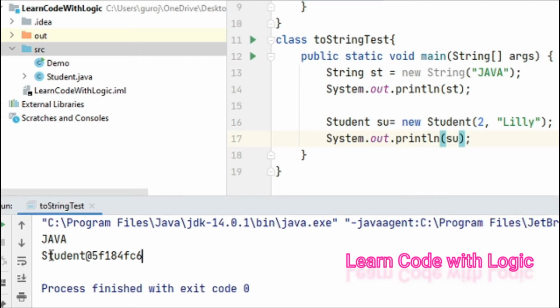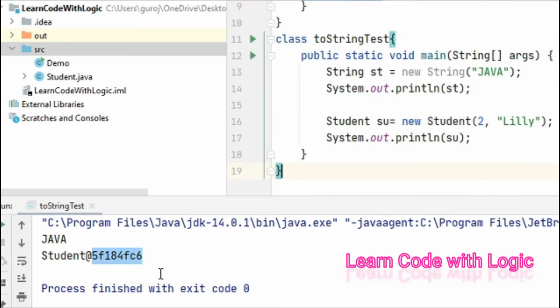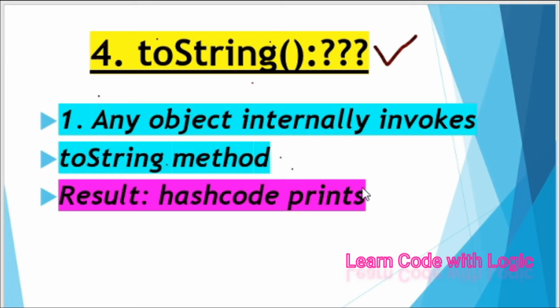Look at here. This is the class name and you can see some hexa code here. Why did it happen? Instead of printing the student name and ID, we are getting this result. What happened? If you want to represent any object as a string, the toString method is internally invoked. That's the reason we are getting a hexa value, because the String class is a child of the Object class.